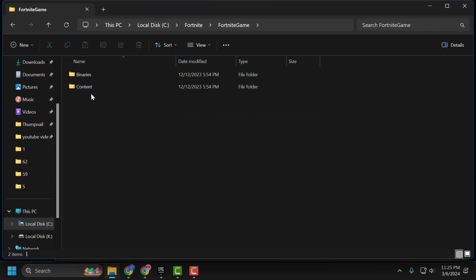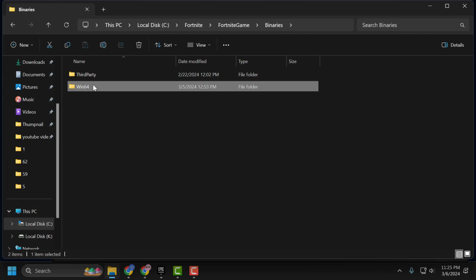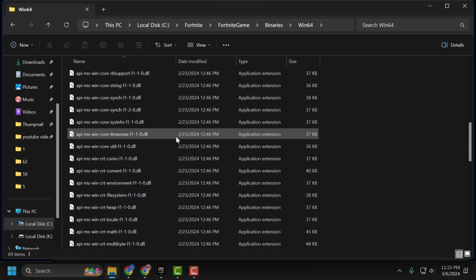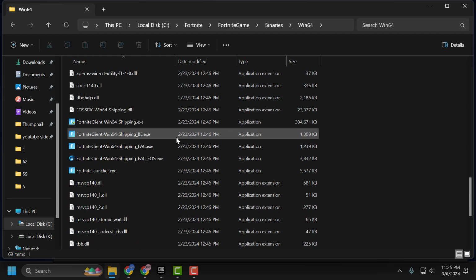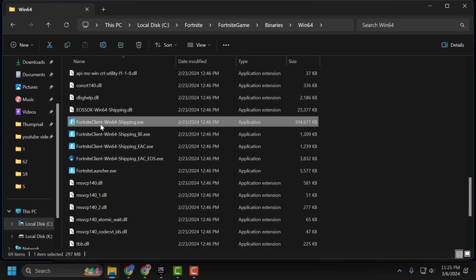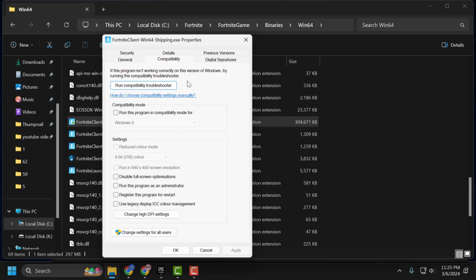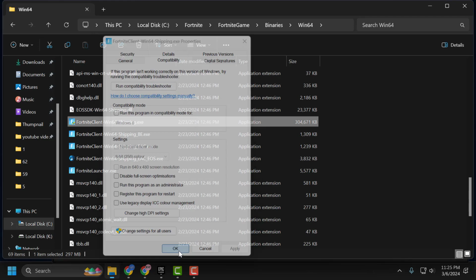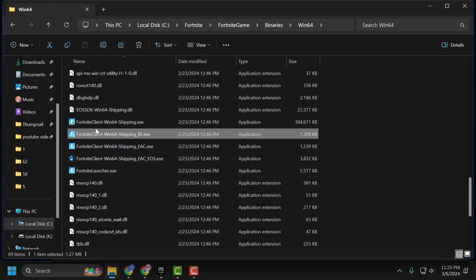Open the Fortnite game folder, Binaries folder, Win64 folder. You just need to scroll down and find the Fortnite logos over here. Right click on it one by one and select Properties. Select the Compatibility tab. You just need to uncheck all these options over here, guys. After unchecking it, select Apply and OK to save changes. Do the same thing for the other Fortnite logo as well.